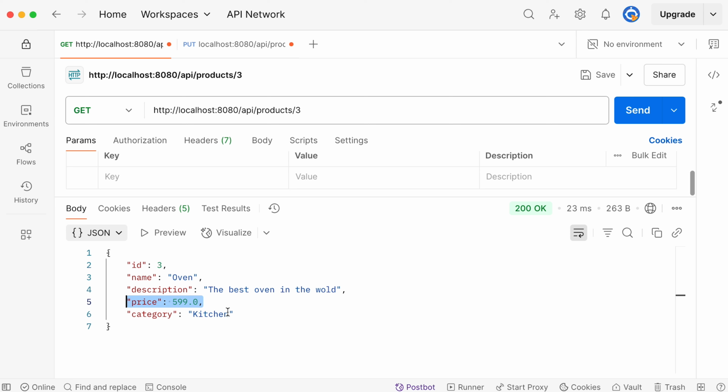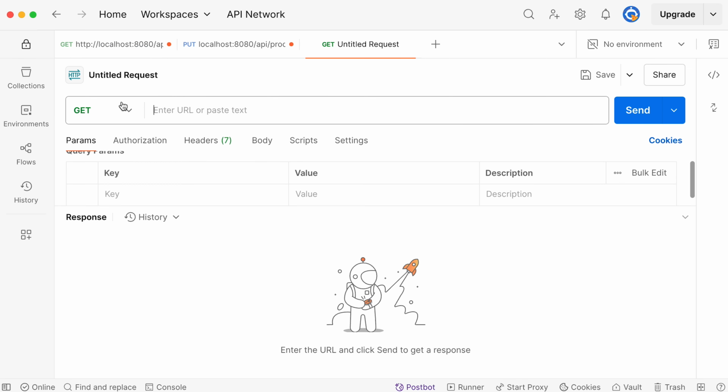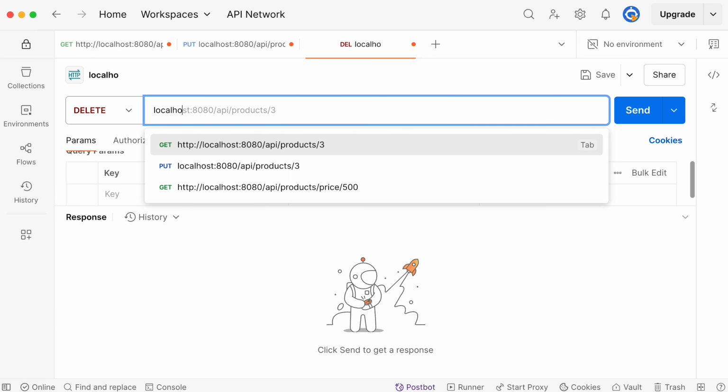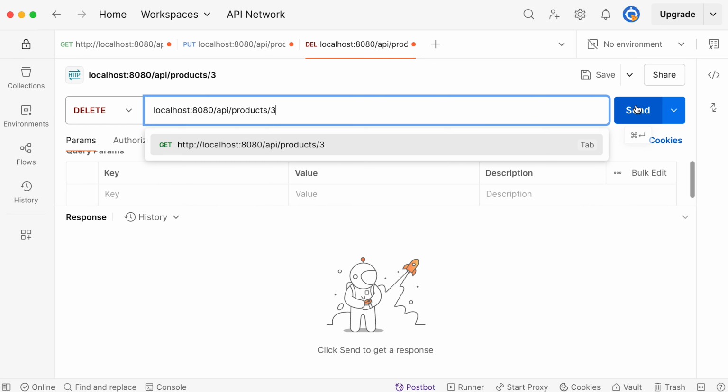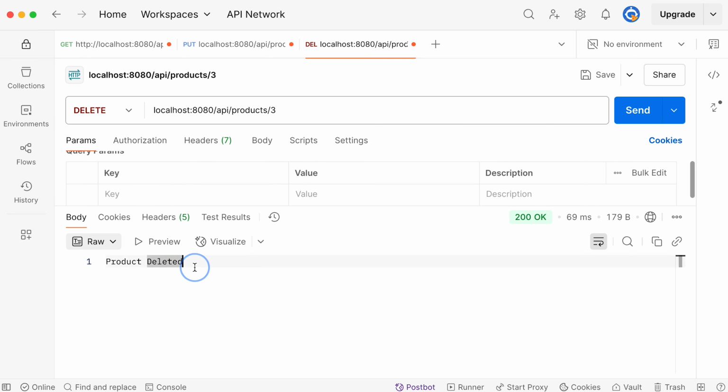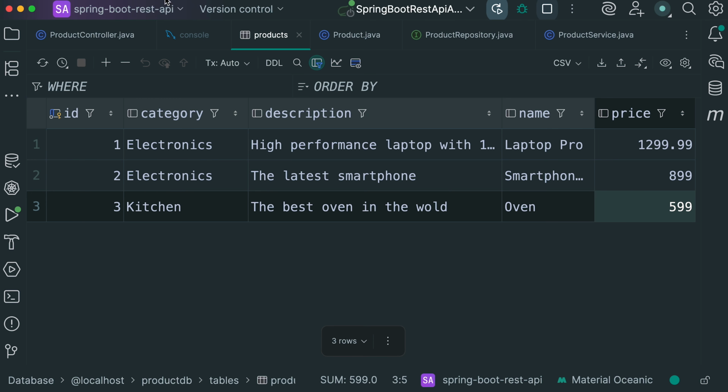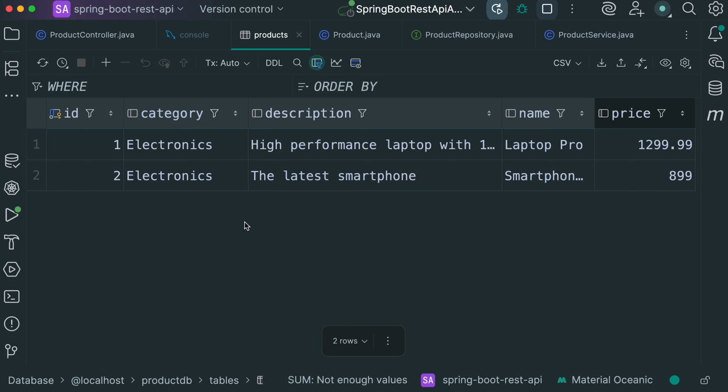Now let's try to delete a product. Let's say we want to delete the product with ID 3, the oven. Open a new tab in Postman. This will be a delete request. The URL is localhost 8080/API/products/ then the ID of the product, that is 3, and send the request. And in the response we have this message, product deleted. If you check the data in the database, the row that contains the oven is now deleted.